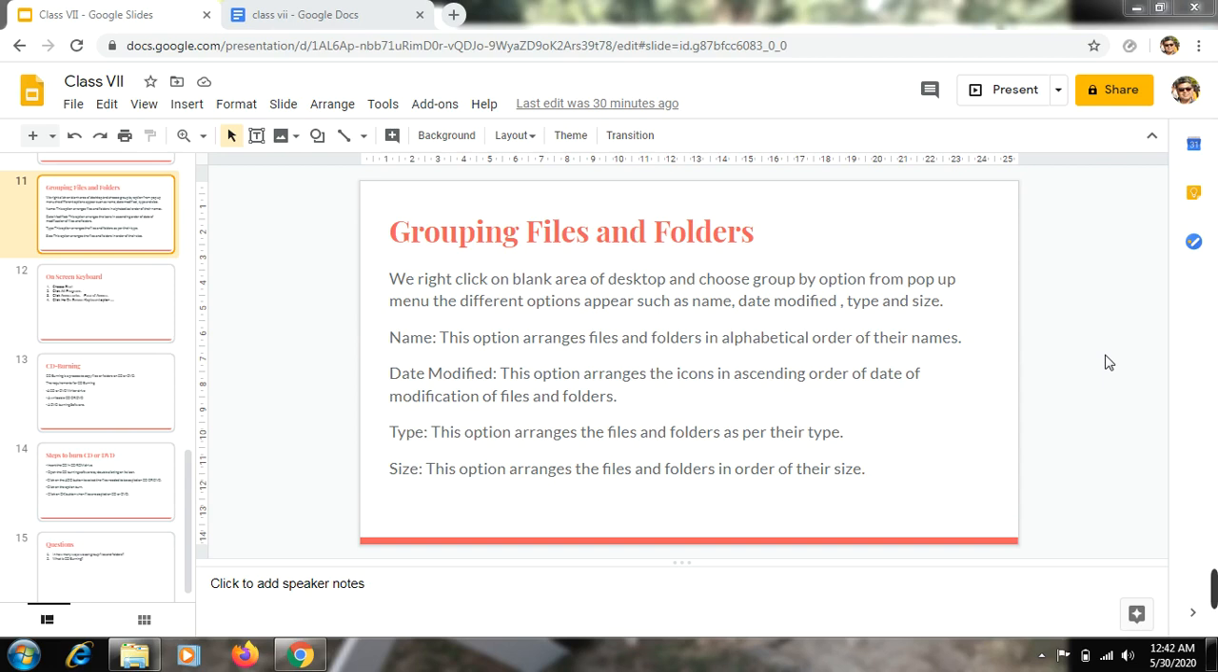So the name option groups the files and folders in the alphabetical order of their name, as well as the date modified option stores and displays the files and folders in ascending order of the date modified or created, or we can say date of modification or creation. Then the next is the type option, which groups the files and folders according to their type. The folders are grouped together, the MS Word files are grouped together, the Excel files are grouped together.